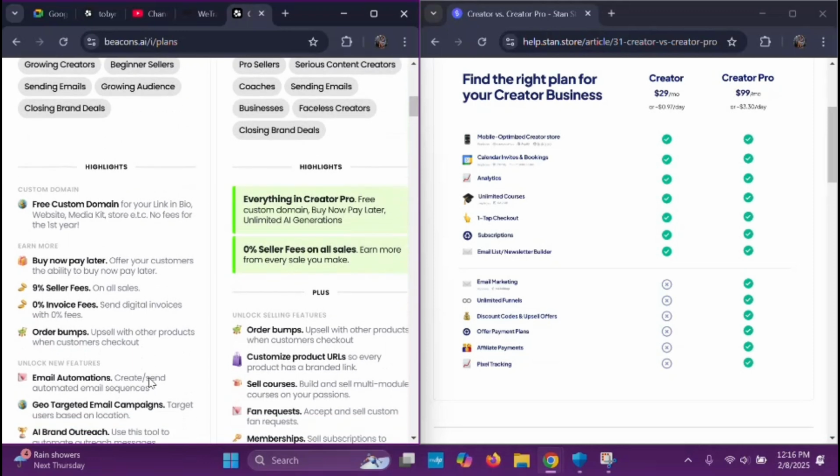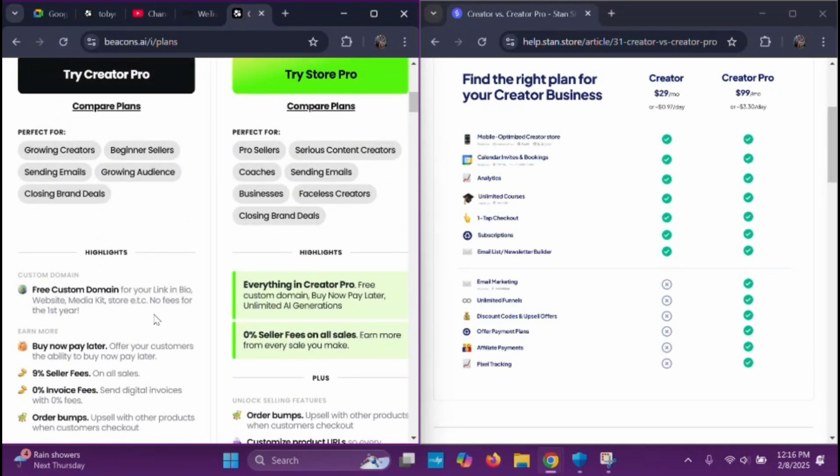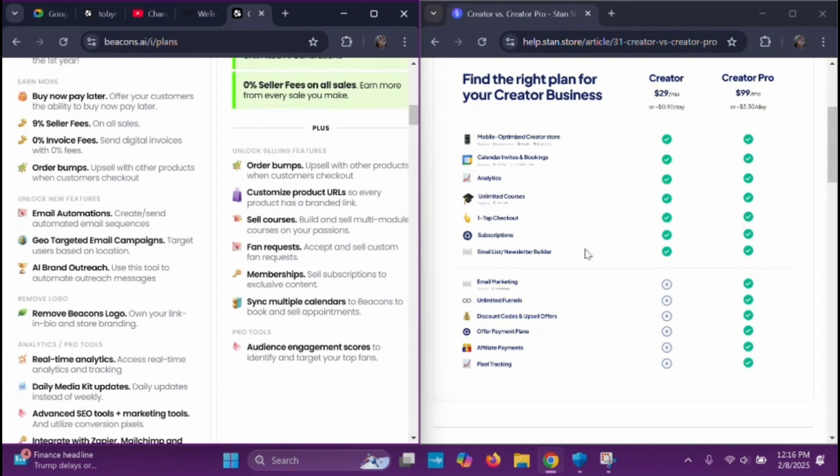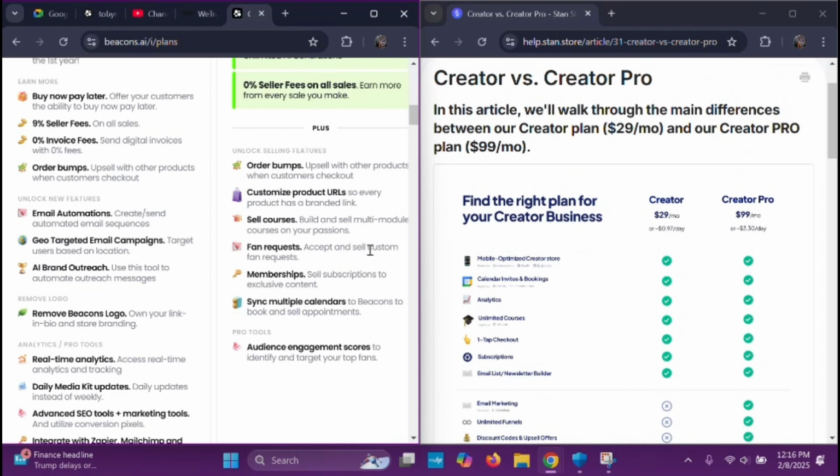Beacons offer unlimited funnels, even with the Creator Pro. They offer affiliate payments, yes, as well. So that is really amazing. So that is for both plans.